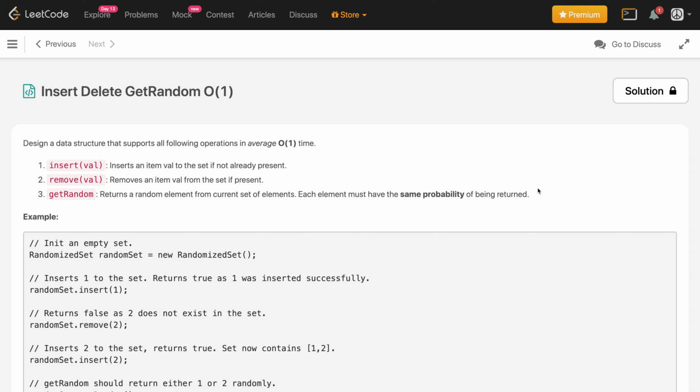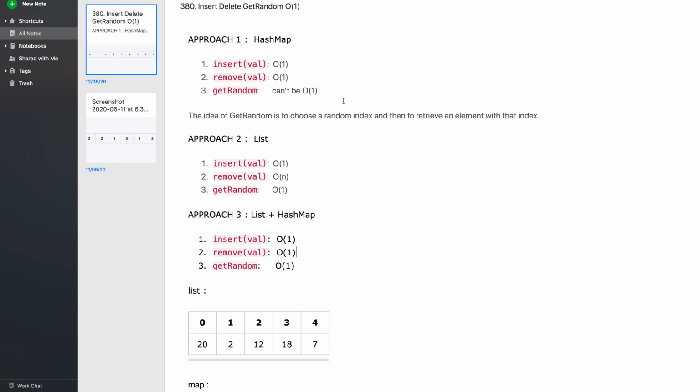So let us see how we can solve this problem. Now the first thing that comes to our mind is hash map. Why hash map? Because we all know that hash map provides O(1) insert and O(1) remove. The problem is with this method get random. This can't be O(1). Reason being, the idea behind get random is going to be to choose a random index and then retrieve the element with that index. The problem with hash map is there is no index in hash map. So you won't be able to achieve this method in O(1) time complexity.